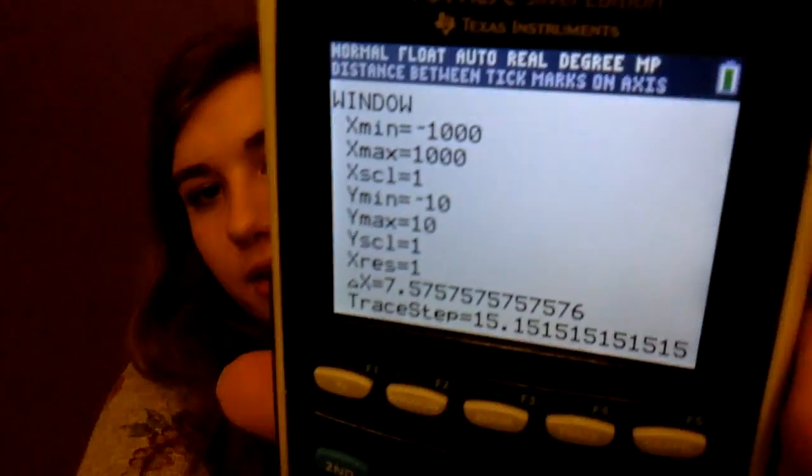So what we're going to go ahead and do is input some information. So our x min, let's just go ahead and put it at negative 1,000. I think that will give us a pretty good view. And our x max, let's go ahead and put that at 1,000. And this next bar, this XSCL, let's just go ahead and put 100 in there so we can still see 10 tick marks, because it's a little easier that way.